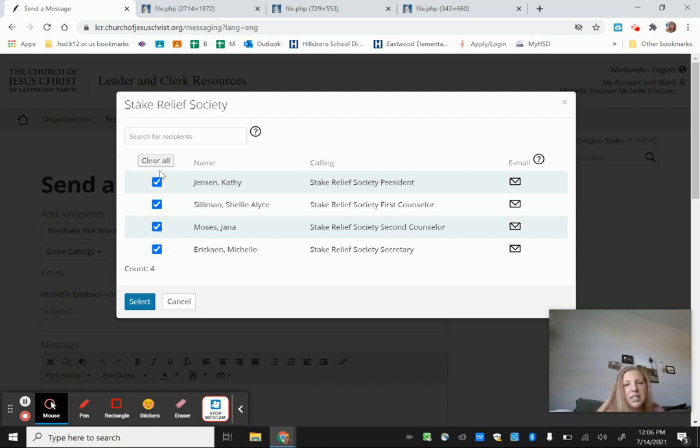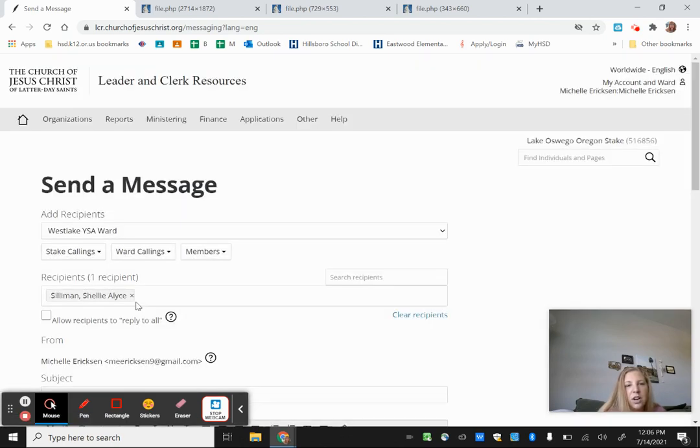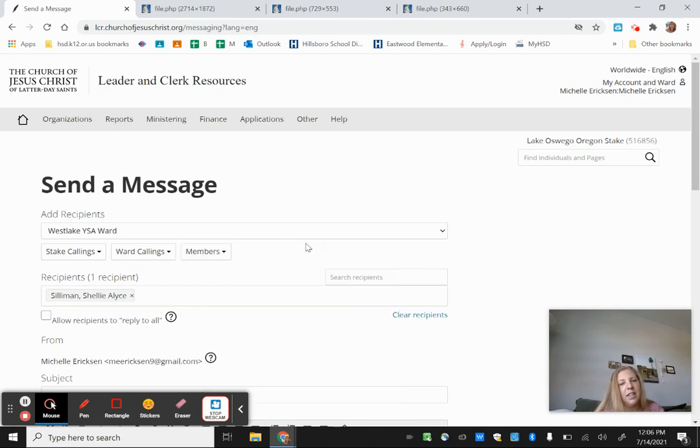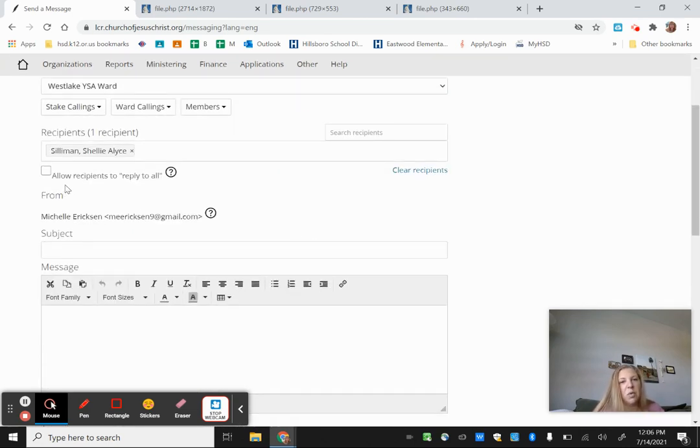So if you're just like, oh, I only need to send an email to Shelly, I'll just deselect everybody, and then her email will automatically pop up. And you can also select individual members for your ward. And then you can add if you want to reply to all. I personally don't do that, because we don't want people accidentally saying reply all and giving personal information to everybody and not meaning to if they were just wanting to talk to me. So that's just my personal preference. But if you want it to be a discussion board, then click that.